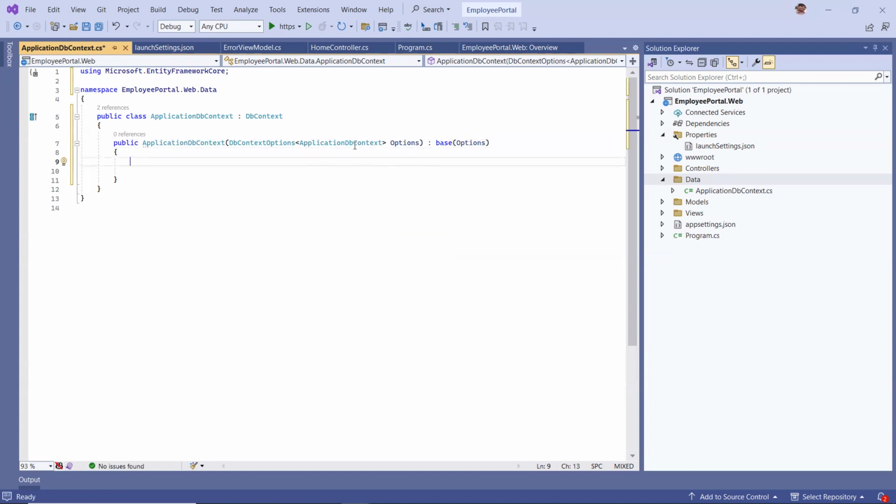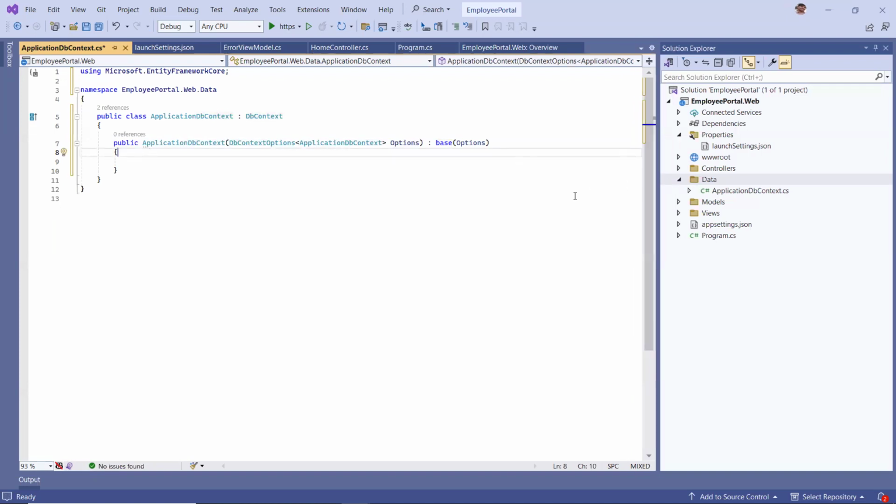So whatever options I'm passing to this constructor, the same options I'm going to pass to the main parent class, the parent DbContext class. So now we need to think about what needs to be demonstrated as part of this demo. We need to create CRUD operations on an employee object. Hence, we need to have a class here.